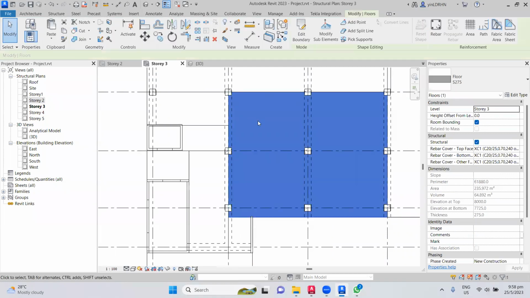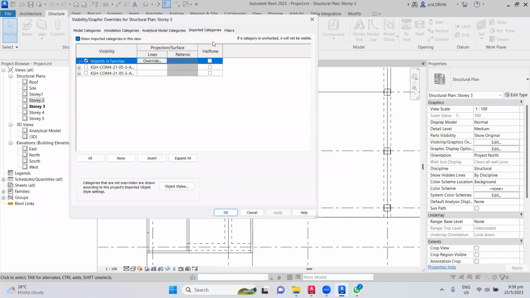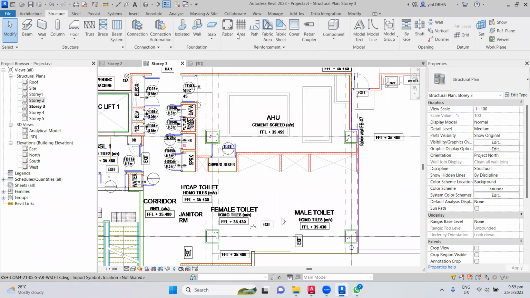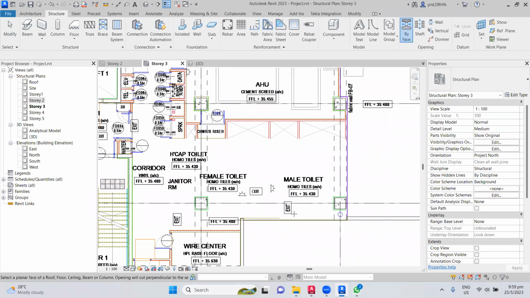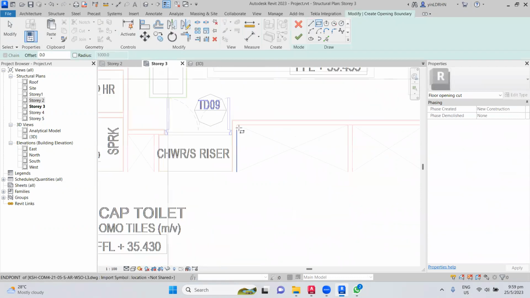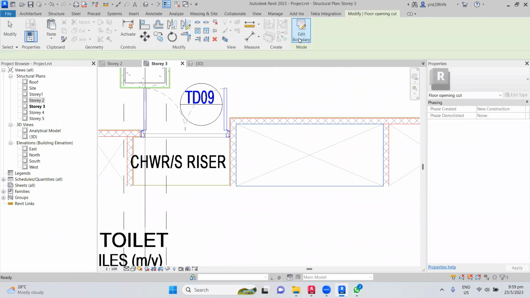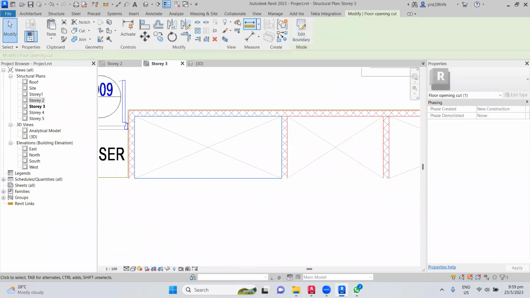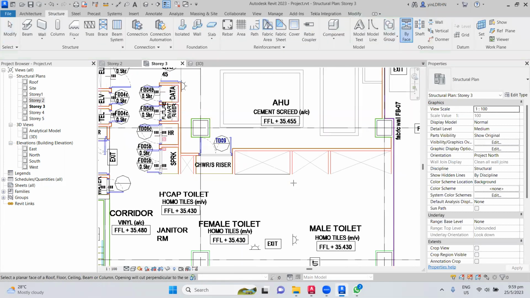The slab is there. Okay, create opening. Now I think okay. First, I think last time the slab wasn't selected. Okay, so now you can do it.